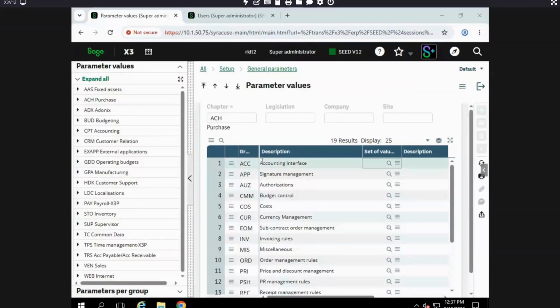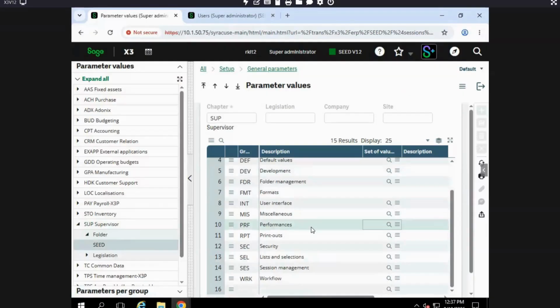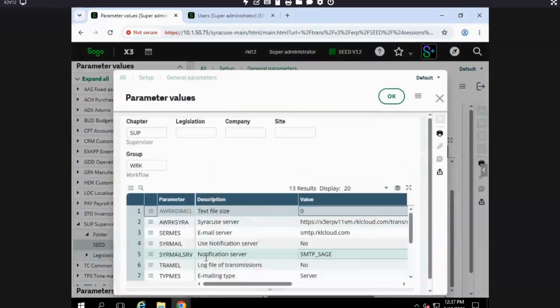The first parameter value we're going to look at is under the SUP supervisor chapter. This is required to send out emails out of the system. So this is where we're going to set up our email server configuration under the WRK workflow group. If you click the detail, here in row 3, you must enter the email server to be configured so that it allows Sage X3 to send emails out of the system. So that is the SERMES email server parameter.